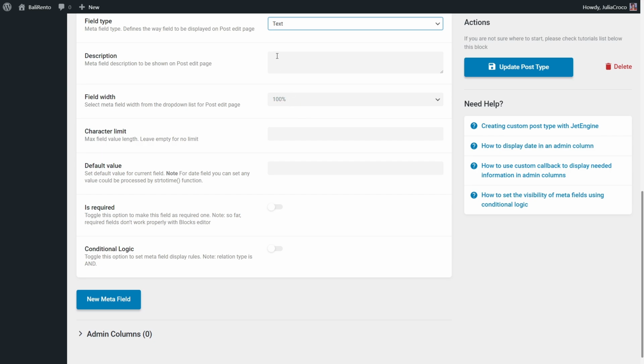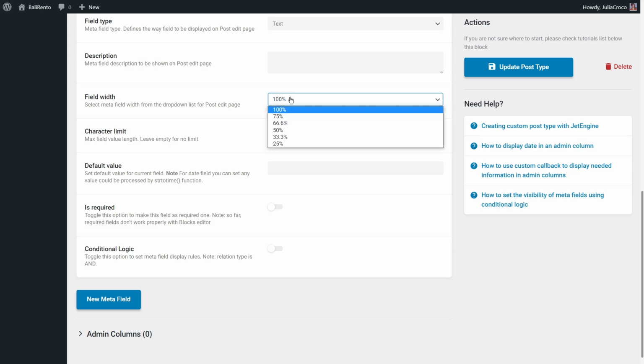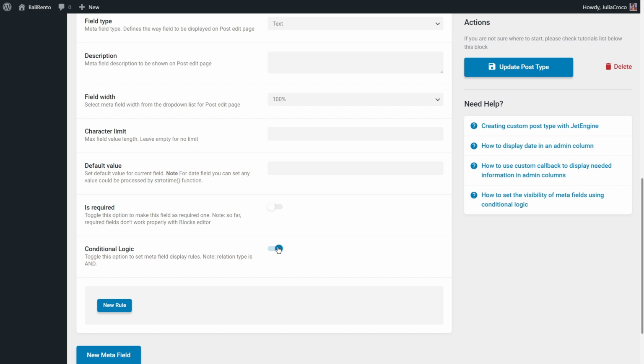And there are description and field width lines where you can add necessary additional text for the meta field and set the meta field width. You can also specify the character limit and determine the default value for the current field. Moreover, it is possible to enable the is required option to make the field required. Also keep in mind that the default value option is available only for textual field types. And the last one here, conditional logic, gives you an opportunity to make fields visible only if some conditions are met.